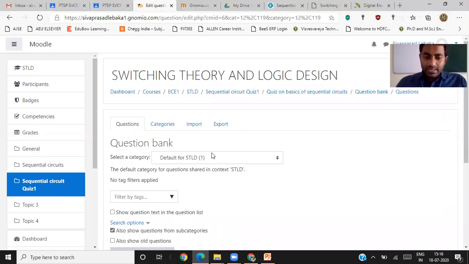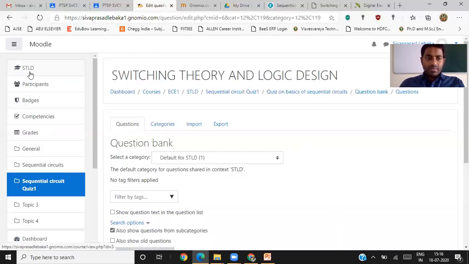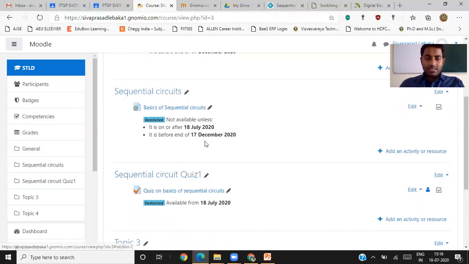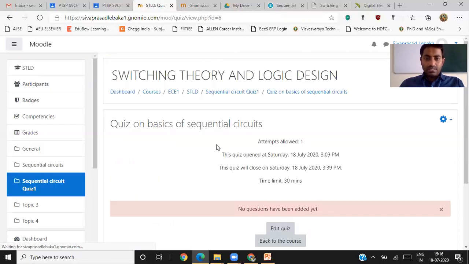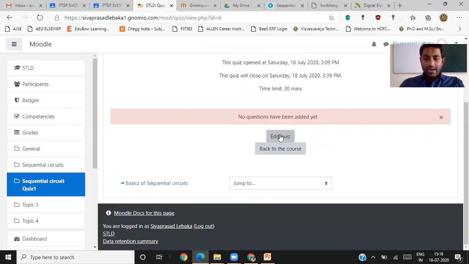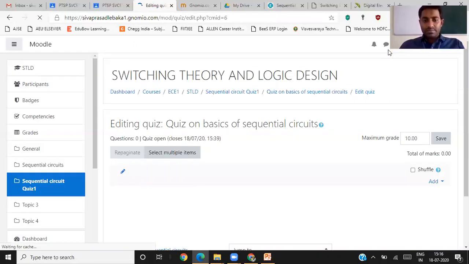Now we have created the questions. How to link these questions to your quiz examination, that is more important here. So go to the course and go to the place where you have created the quiz. This is the quiz examination, quiz on basics of sequential circuits. Click on this and click on the edit quiz option.